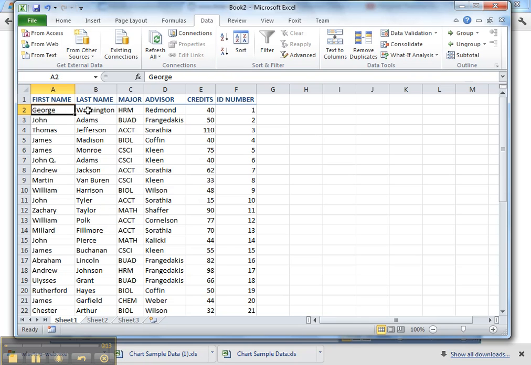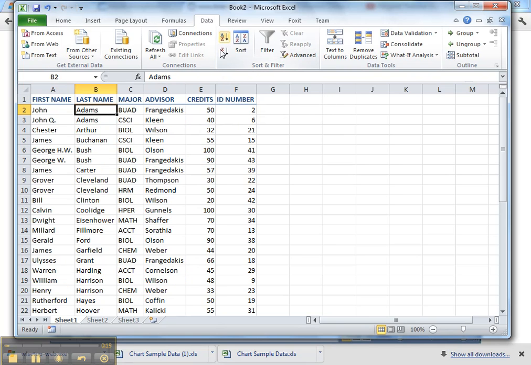Now to look at an example of why you might want something like this, let's sort based on the last name. If I sort based on last name and I scroll through here, I see that some of my students had the same last name. Harrisons, I had William and Henry. Henry ought to be first, but he's not.